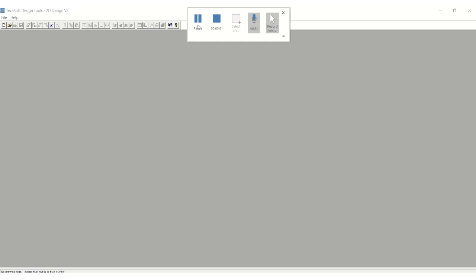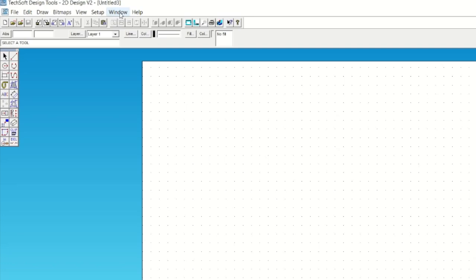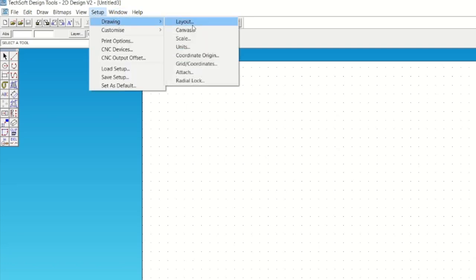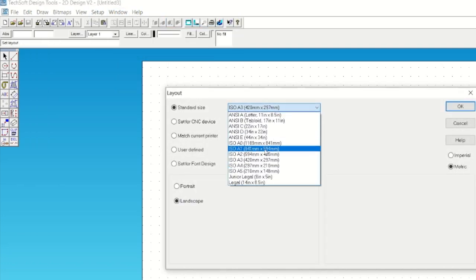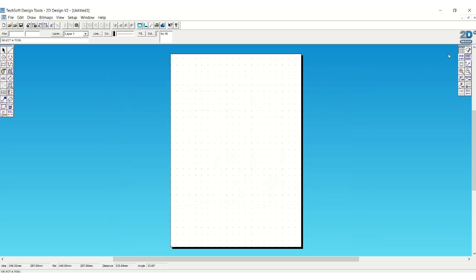I want to show you how to use simple drawing tools in 2D design. The first thing we want to do is figure out how to change the size of the document on here. So I put File, New, and then Drawing, Layout on here, and I'm going to change that to A4. It's got an A4 size on here, and I want it Portrait as well. So here I've got a different size on here.